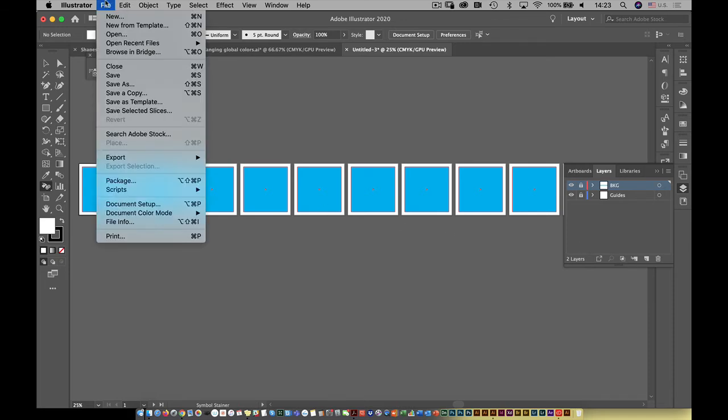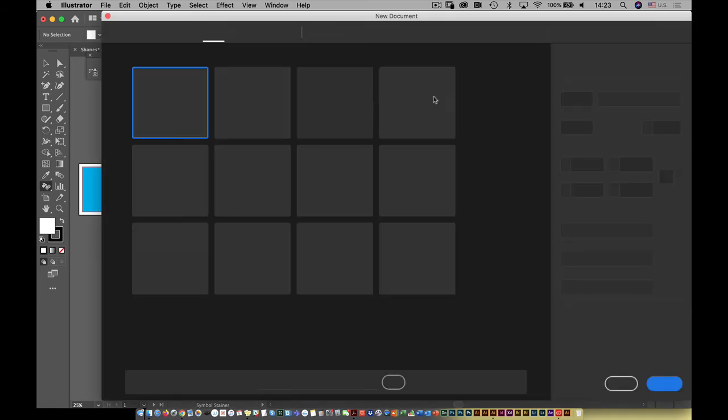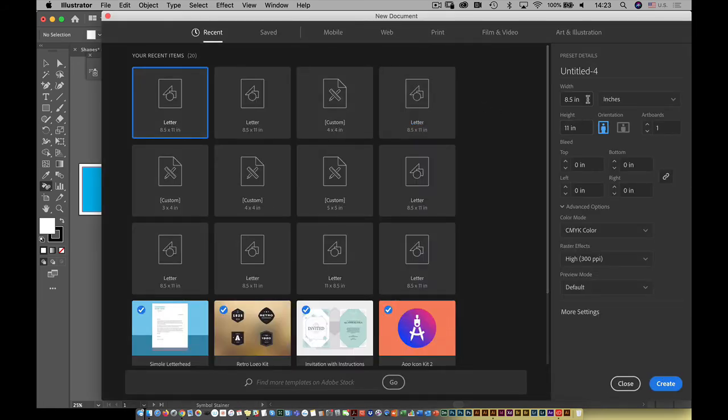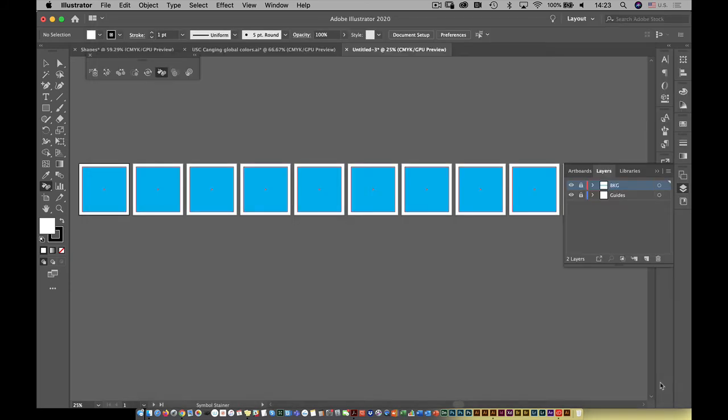We can go File and New. And let's say we're not going to do so many. We're going to make the width 4 and the height 4 for the icon stuff. And let's say only 4 artboards. You can always add more. I'm not going to do any bleed because I don't have any bleed. I'm good. Does that make sense? And I'm going to click Create.